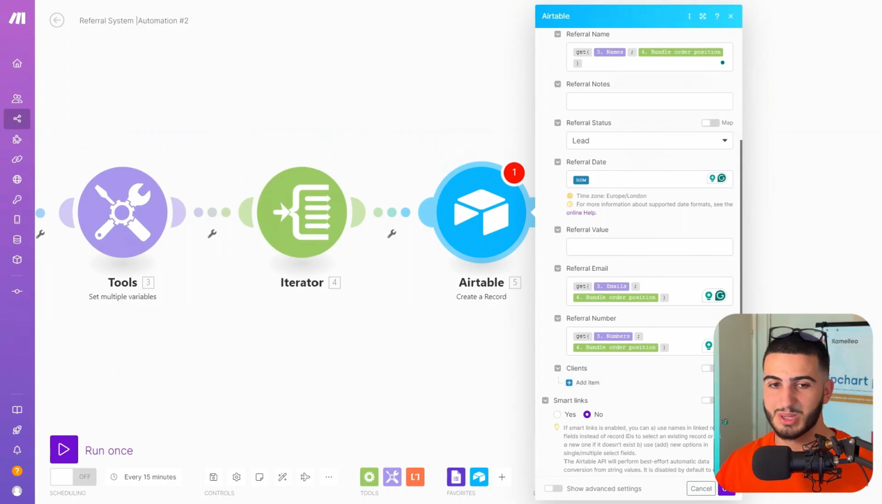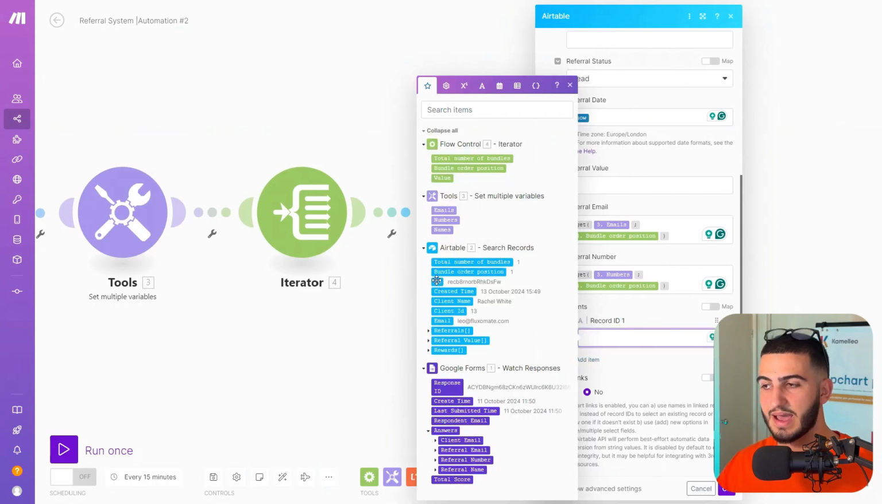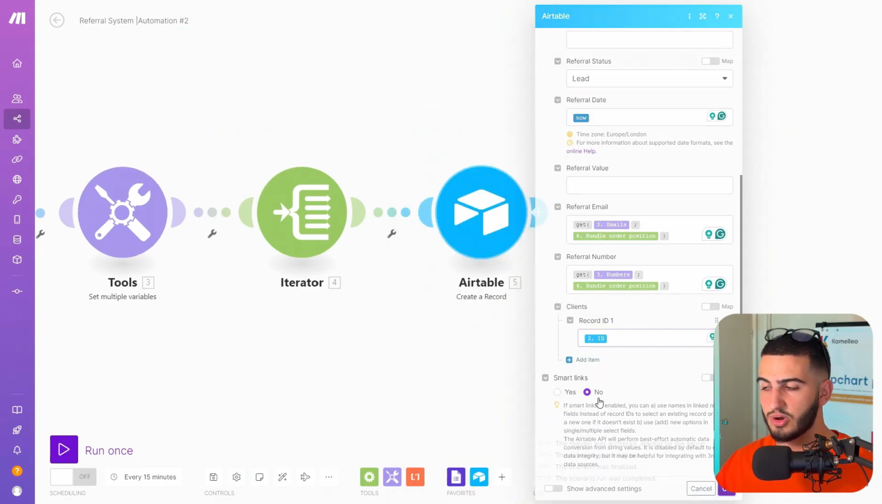Perfect. The last thing, which is probably one of the most important things, is we need to make sure we're actually linking it back to the client. So for the client, I'm going to open this up. And then for the record ID, I need to enter that ID that we actually found in the previous step. I'm going to go ahead and press OK.